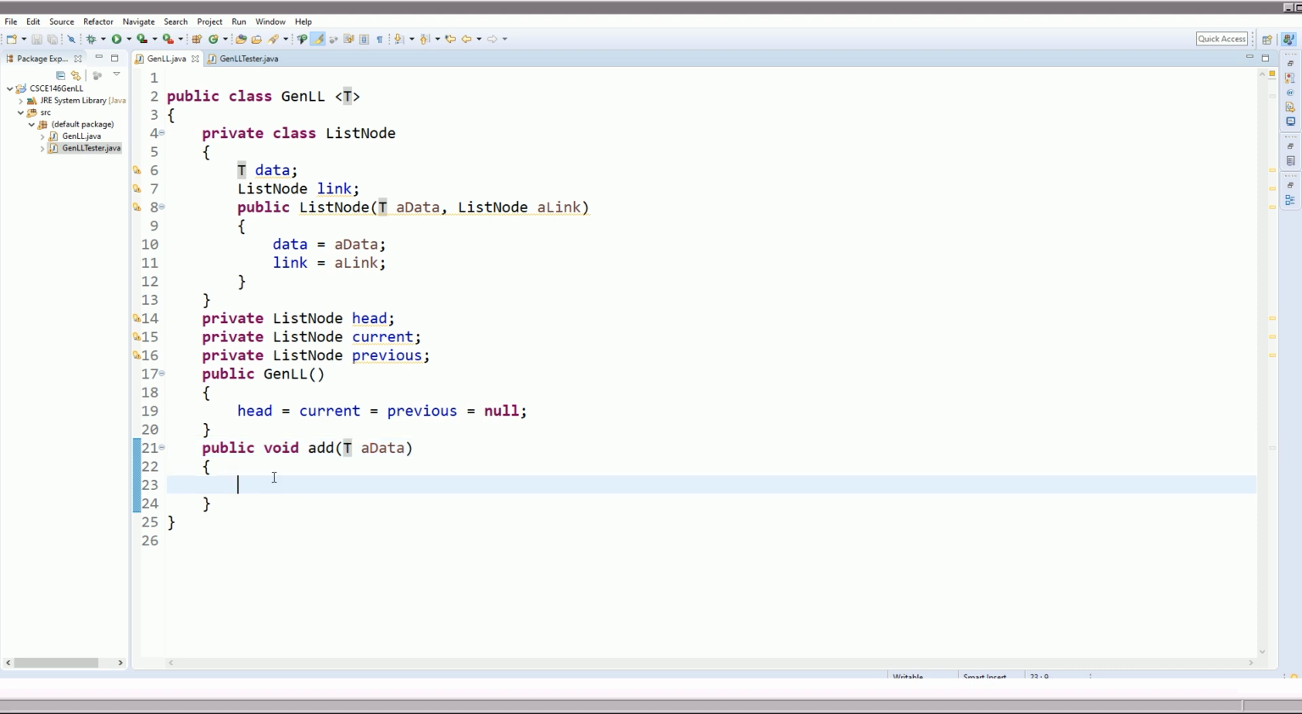Now the first thing that we do is we construct a new instance of this node because that is the container that holds the data and the link to the next node. List node, new node is equal to new list node, and we pass in data to be assigned. Since we're assuming that we're adding this to the end of the list, this pointer should be null.